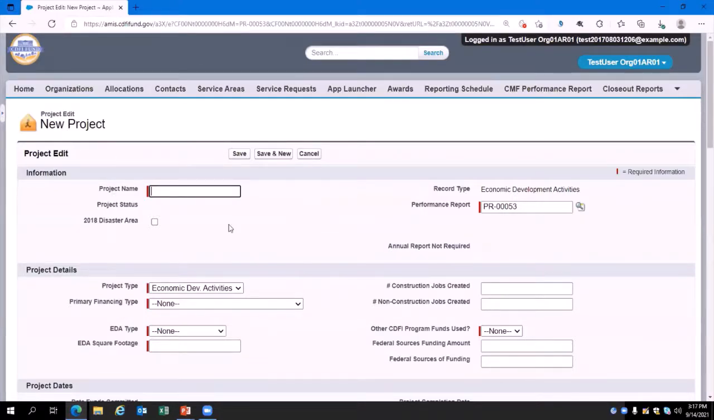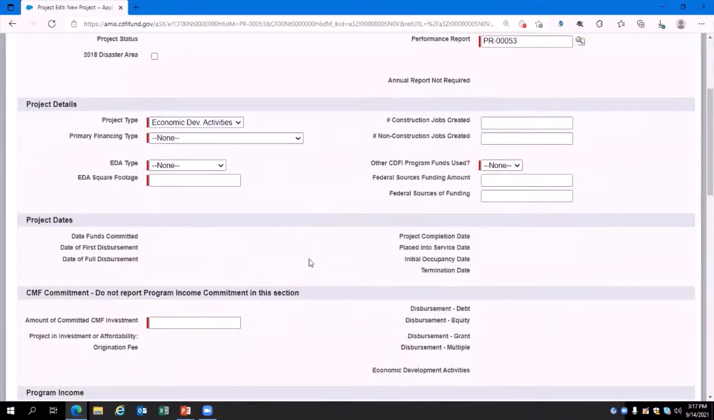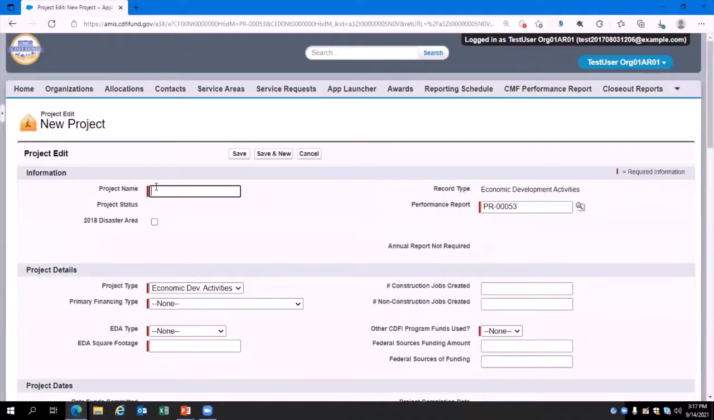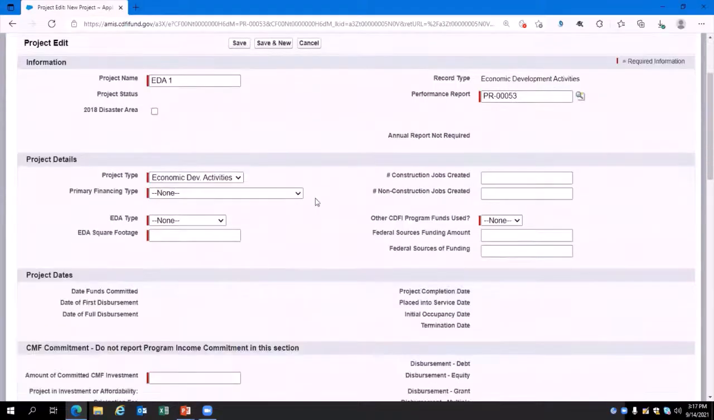We're brought to the new project record page to enter in a number of details on this investment. All fields with the red bar next to them indicate that the field is required. We'll provide a project name. For this case, being the demonstration, we will use EDA1, and the project type, it is an economic development activity. If necessary, you can indicate one of the other project types, such as loan loss reserve, risk-sharing loans, or loan guarantees.